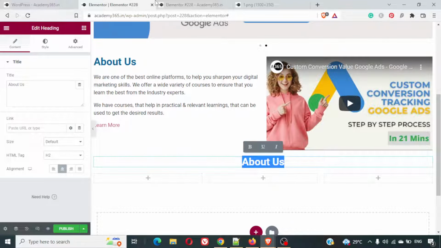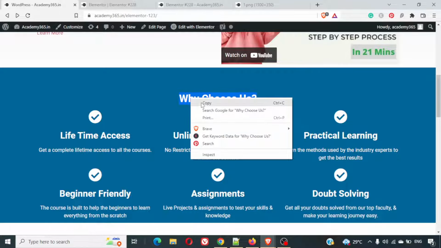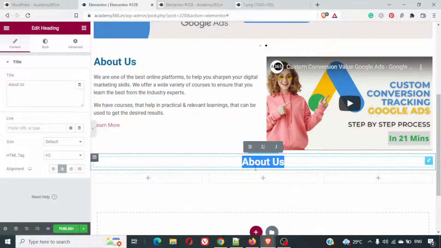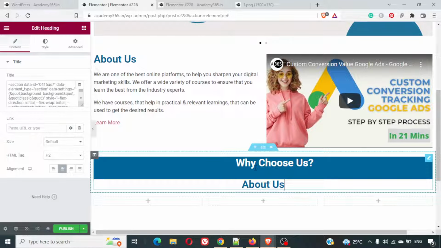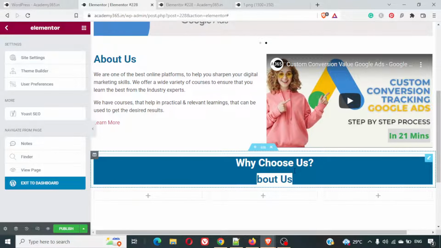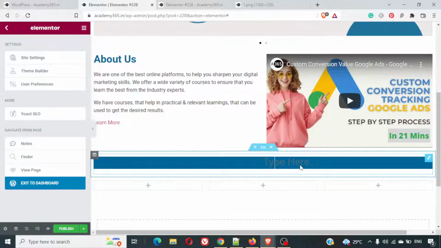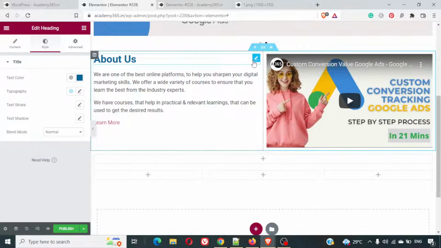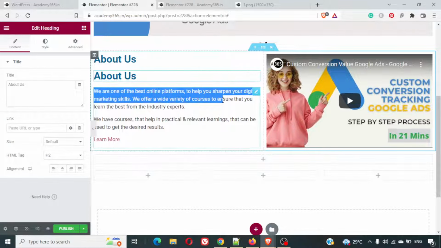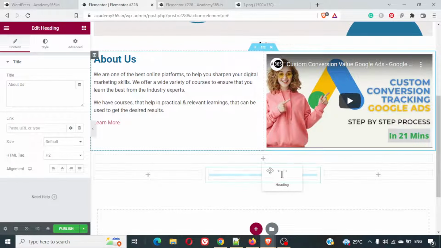Okay, now first of all, let me just give it a background like this, and then I'll change the color of it. Now it's why choose us. I'll simply copy paste that here. Okay, let me do a control Z. Okay, let me just delete this entire thing only, because I don't want you to get confused, so I'm doing that. I'll just do it again. Okay, again click on the edit icon.